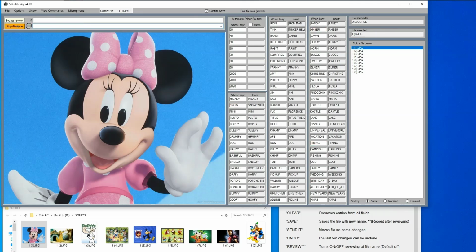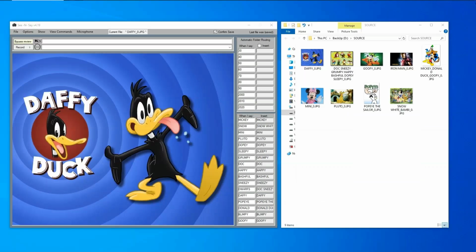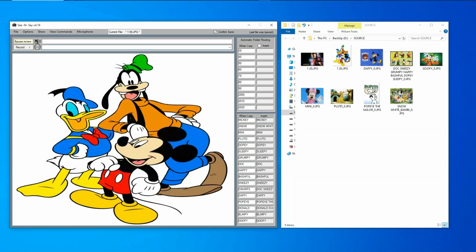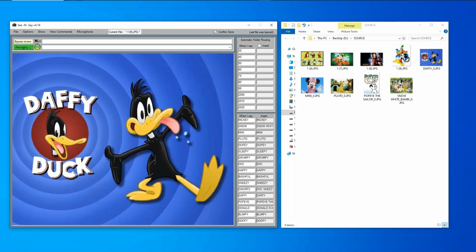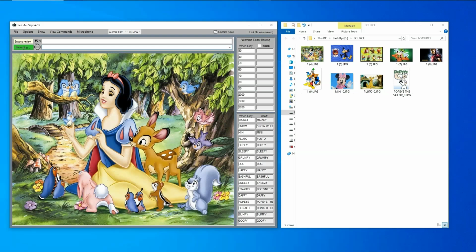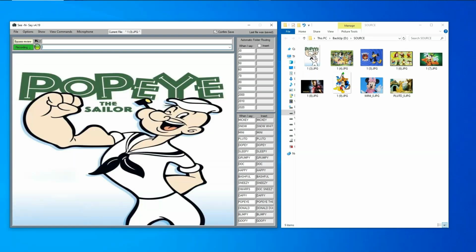Pause. Stop. The program has the ability to revert the last 10 renames or moves that you've made. You can use this button that has a back arrow, or if you're still in listening mode, undo, undo, undo, stop.